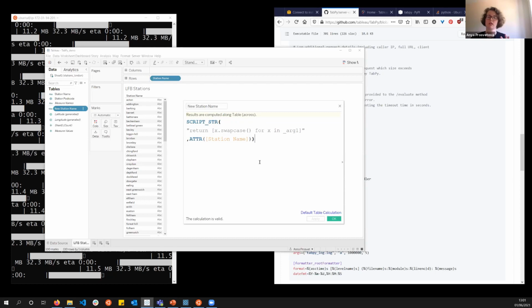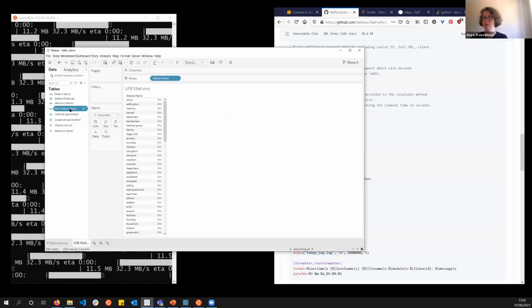And the string is going to be taken from the argument 1, which is going to be the field station name. And notice that all the fields that you're using in the calculated field, when you're using scripts, should be aggregated. So that's why my station name comes here as ATTR. So that's my simple calculated field here. Let me just bring it on the screen. I can't even bring it because it's not connected. The configuration is not set for my TabPy.